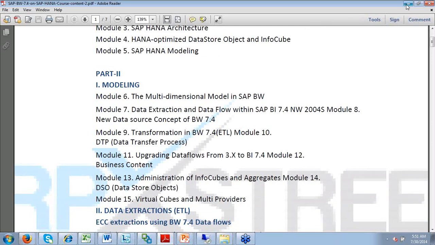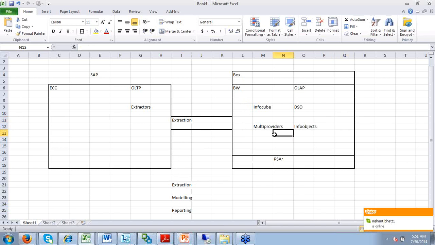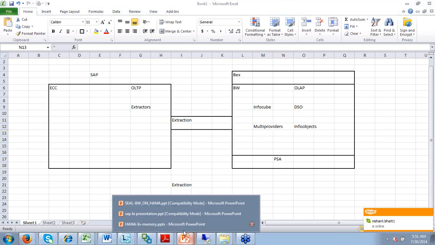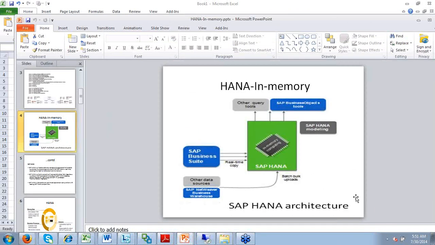Now, after we understand the BW concept, that we have three major scenarios: extraction, modeling, and reporting, and the entire warehousing solution from SAP for analytics, we'll also understand the latest system that we have, which is SAP HANA. Alright, SAP HANA, let me show you the basic landscape of how SAP HANA fits into the SAP landscape.